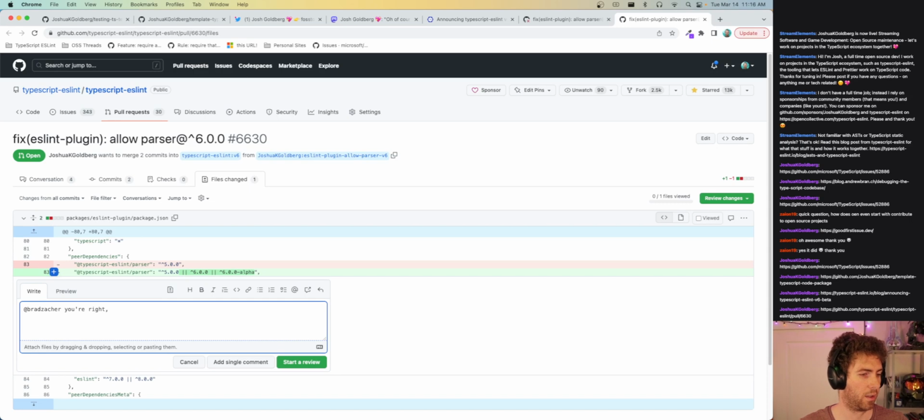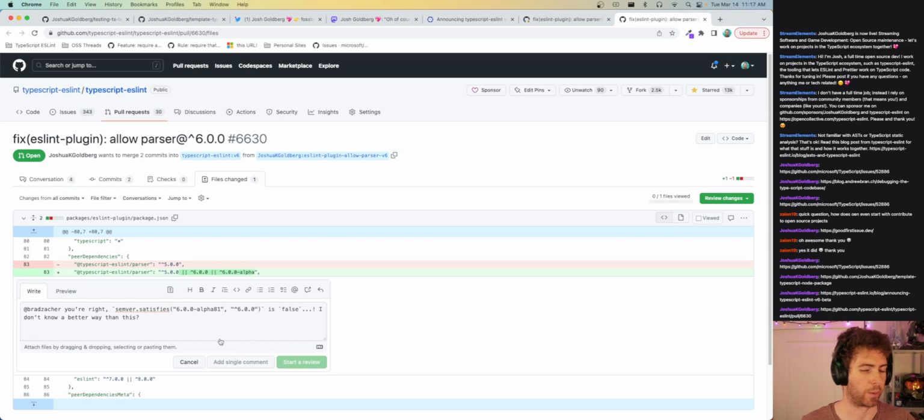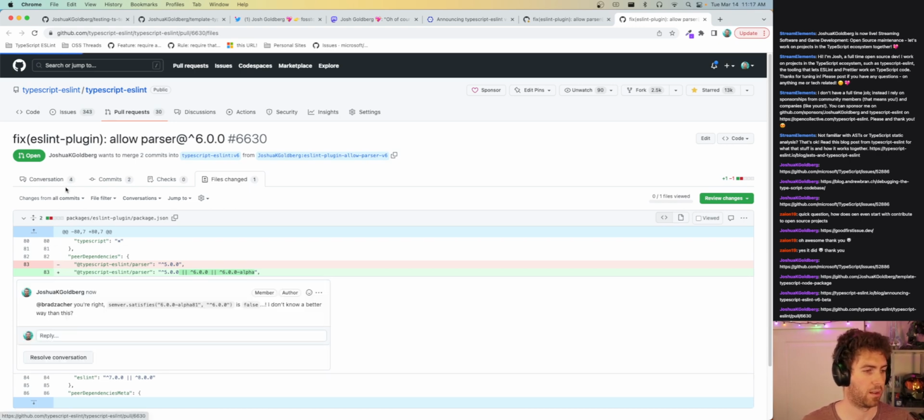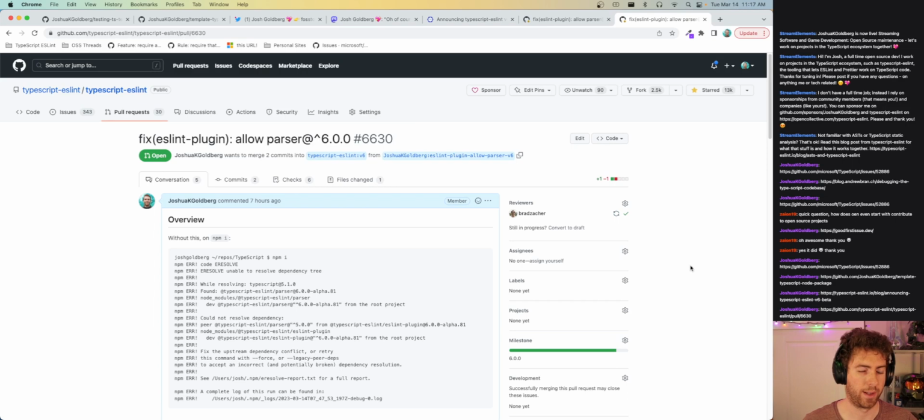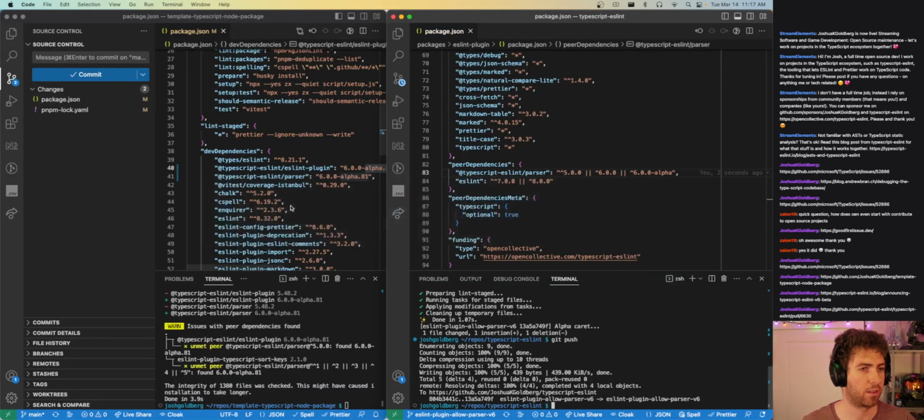Right, here. You're right. Semver that satisfies 6.0.0-alpha.81.6 is false. Is there a better way than allowing alpha? I don't think so. And I'll re-request Brad's review. Isn't that fun? Anyway, back to trying out typescript-eslint v6 in the template TypeScript node package.